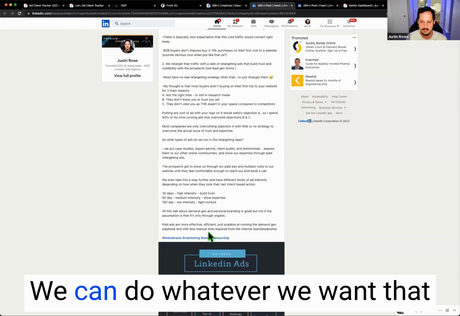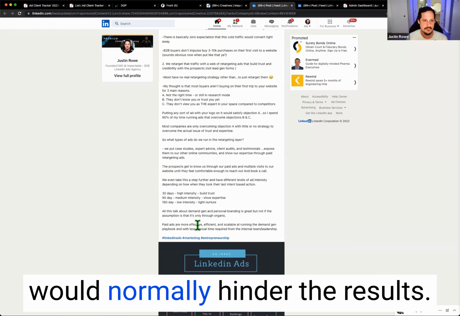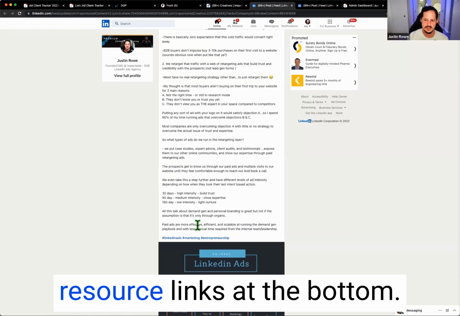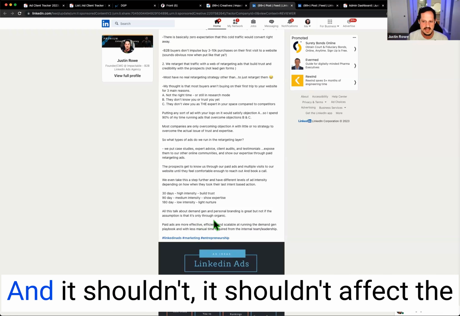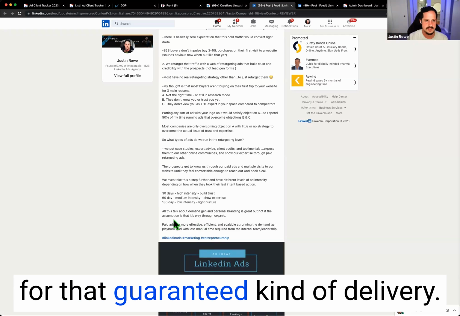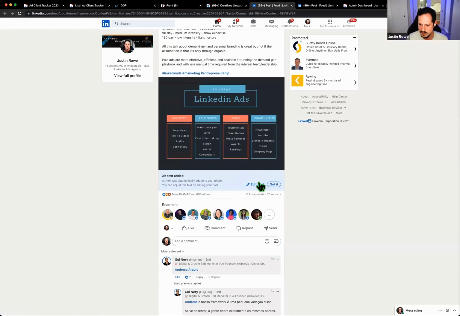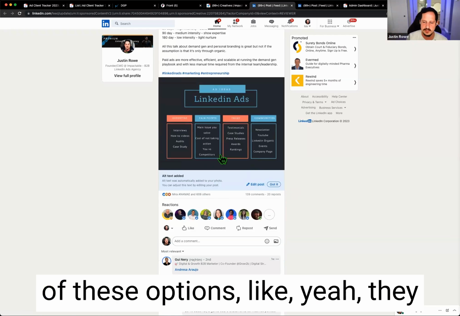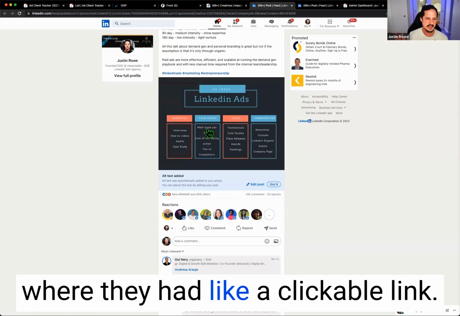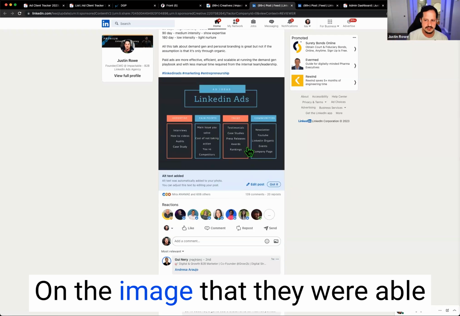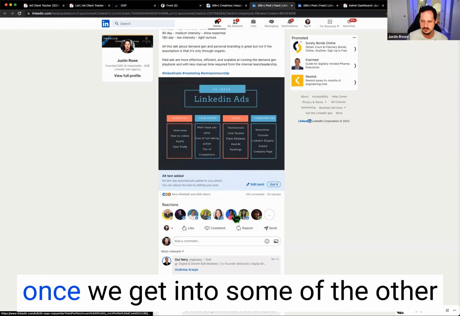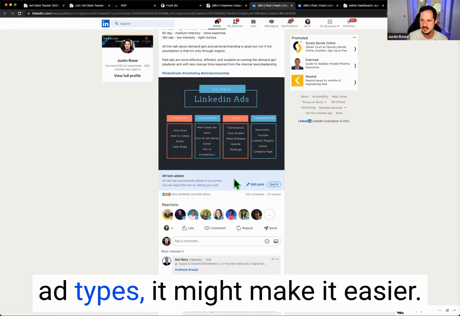We can do whatever we want that would normally hinder the results. We can not care about that. Just stuff it with those resource links at the bottom. And it shouldn't affect the paid reach at all, because we're paying for that guaranteed delivery. I'm sure once they change some of these options, they had that image option where they had a clickable link on the image, or I guess once we get into some of the other ad types, it might make it easier.